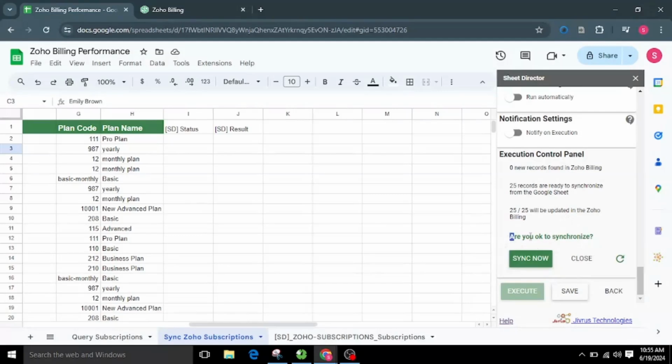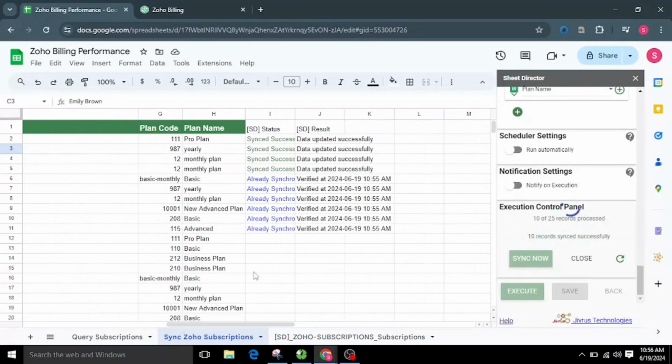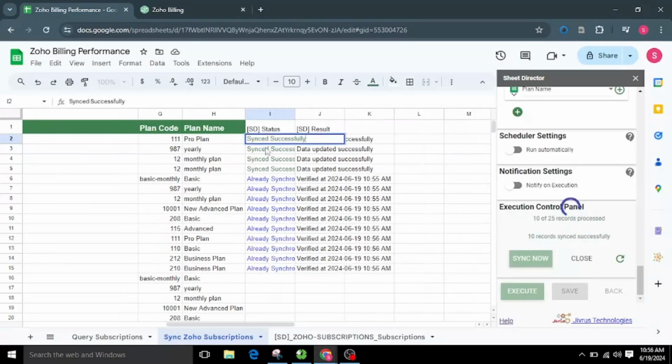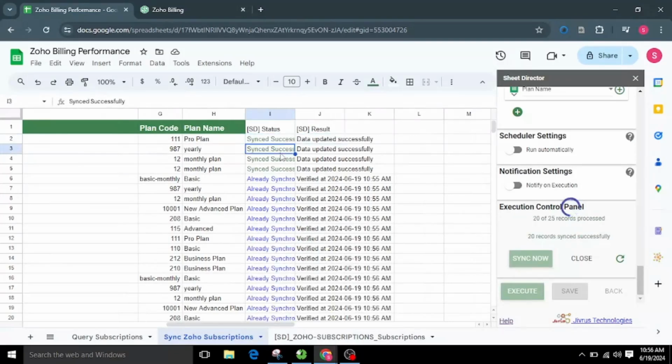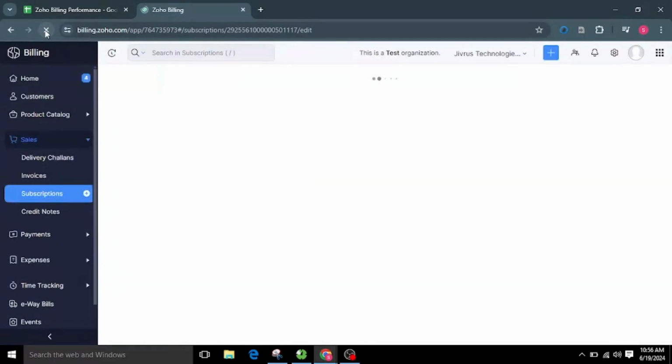Additionally, I will be asked, are you okay to synchronize? This query is accompanied by two buttons, Sync Now and Close. I will opt for the Sync Now button. Throughout the execution process, each record will be updated individually within the Zoho Billing. Upon successful update, the status column in Google Sheets will depict the status of the data. Newly updated data will be marked as synced successfully, while pre-existing data will be indicated as already synchronized. We can see the updated subscription on Zoho Billing.